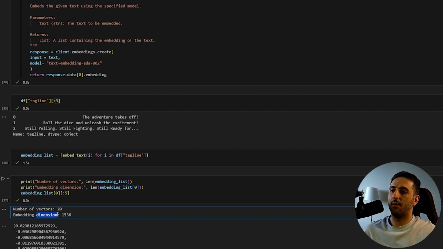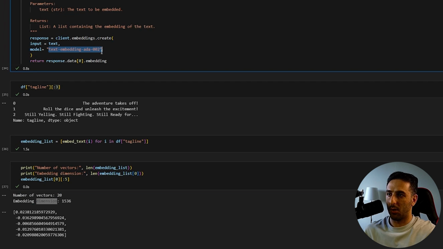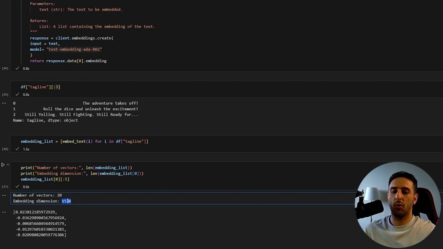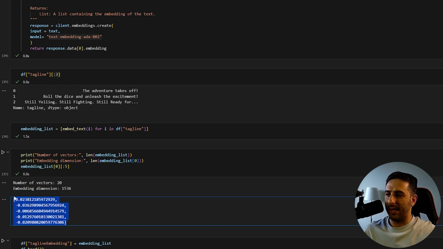The dimension of each one of those vectors is 1536, which is the embedding dimension of this model. And it is important because when we want to create the vector index in our graph database, we need to pass the dimension to it. And this is the top 5 values of one of the embeddings as an example.